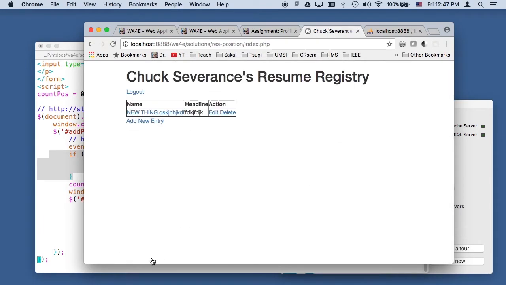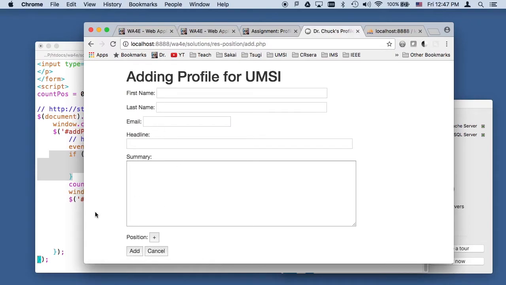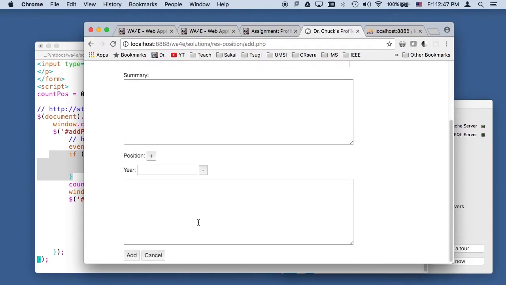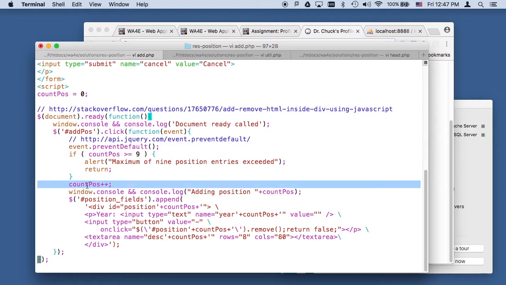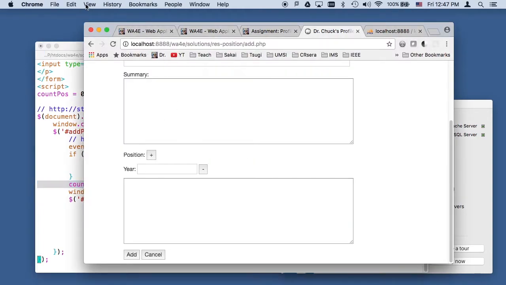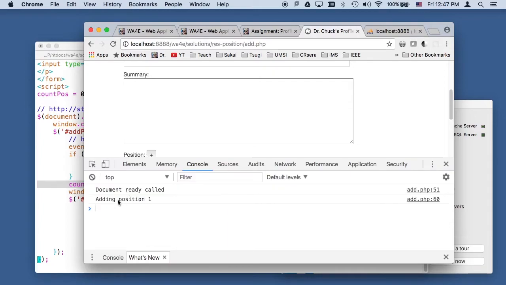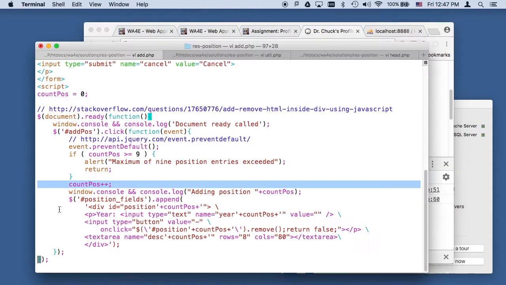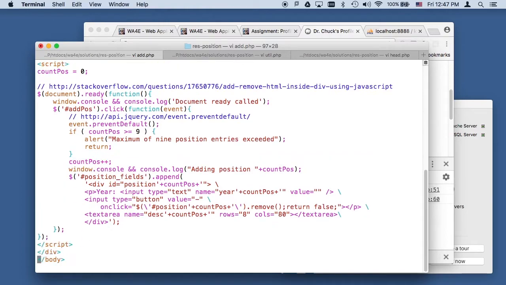I just made that up. So let's get out of here and get back in. I hit plus again, so a thing's going to show up. Then I'm adding 1, and that basically says I can't keep doing this forever, because you'll see later, I depend on this going from 1 to 9. I'm also showing a nice little console log in the developer console. I'm adding position 1. See that? That console message came out. Then I go grab that div, position fields.